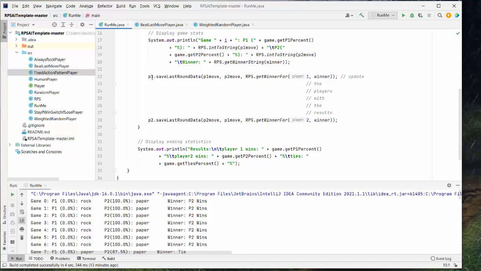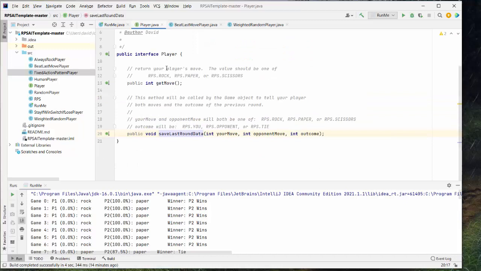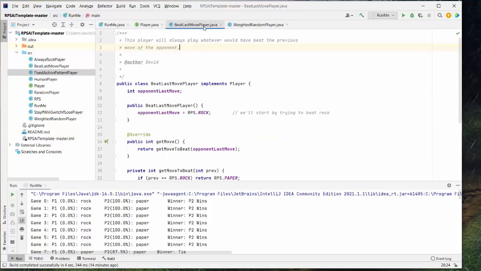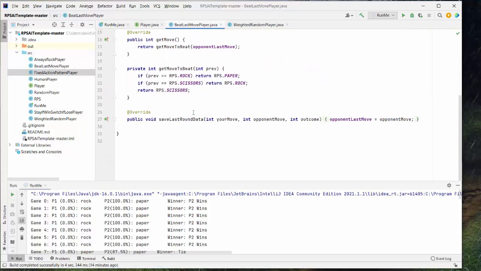And then the most important thing for you when you make your own strategies in a minute is that RunMe actually tells player 1, hey, we're going to save the last round's information. So here's what you just did, here's what your opponent just did, and here's who won, here's how it came out. So let's look and see how the beat last move player uses that information. So here I am in beat last move player. You see in save last round's data, all it does is it takes the opponent move and it saves it into an attribute called opponent last move.